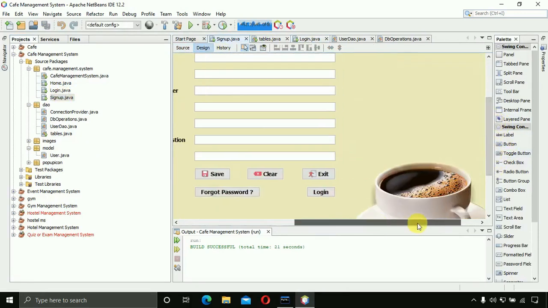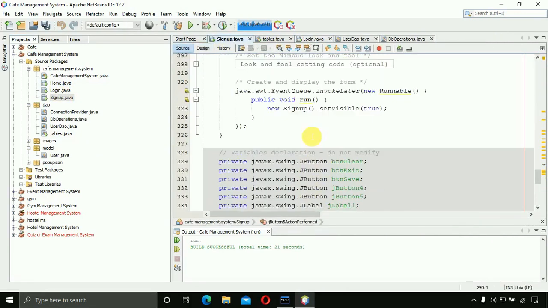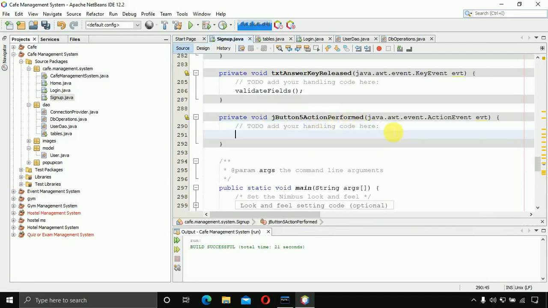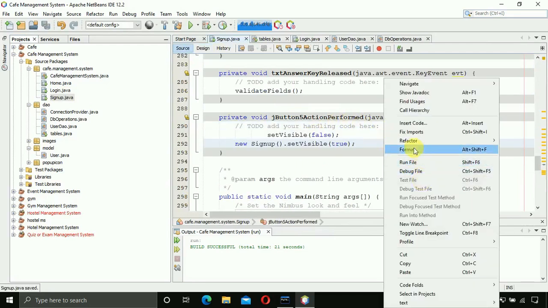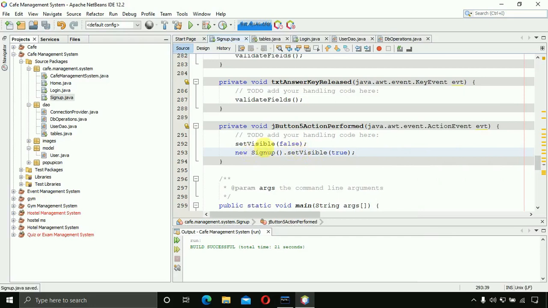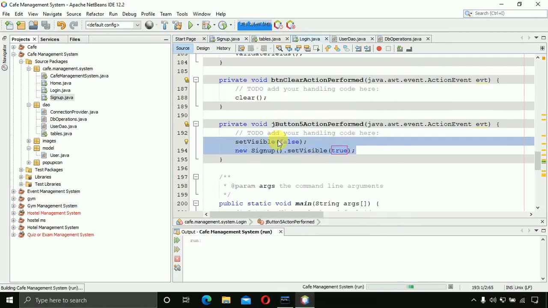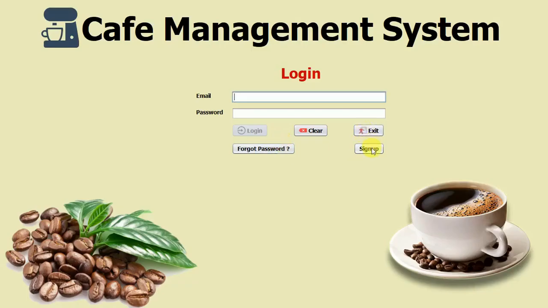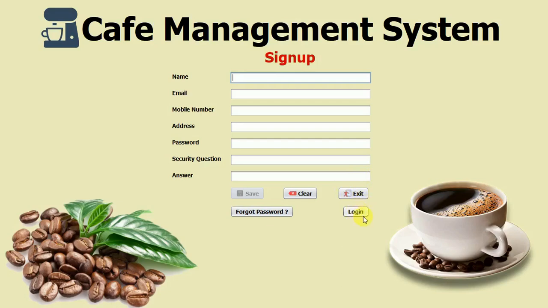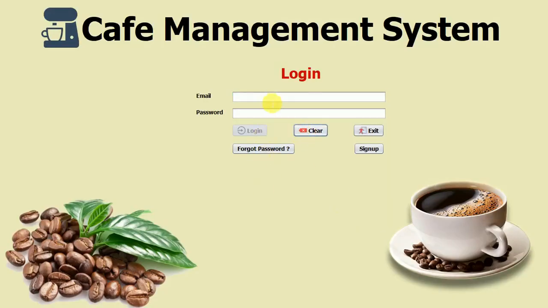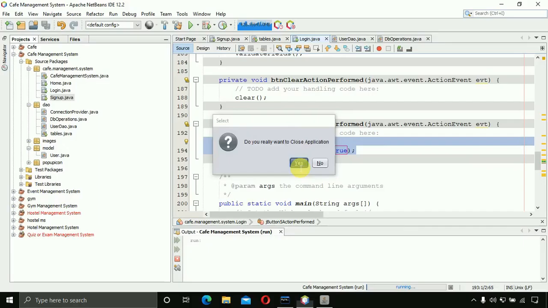So just double click on this, and over here we just need to write this and right click and make it as format. Here we just need to remove this login. Let's test this once to see whether we are able to navigate or not. Let's move to the sign up page. Yeah, it's working fine. We are able to clear everything. We are able to exit this application.